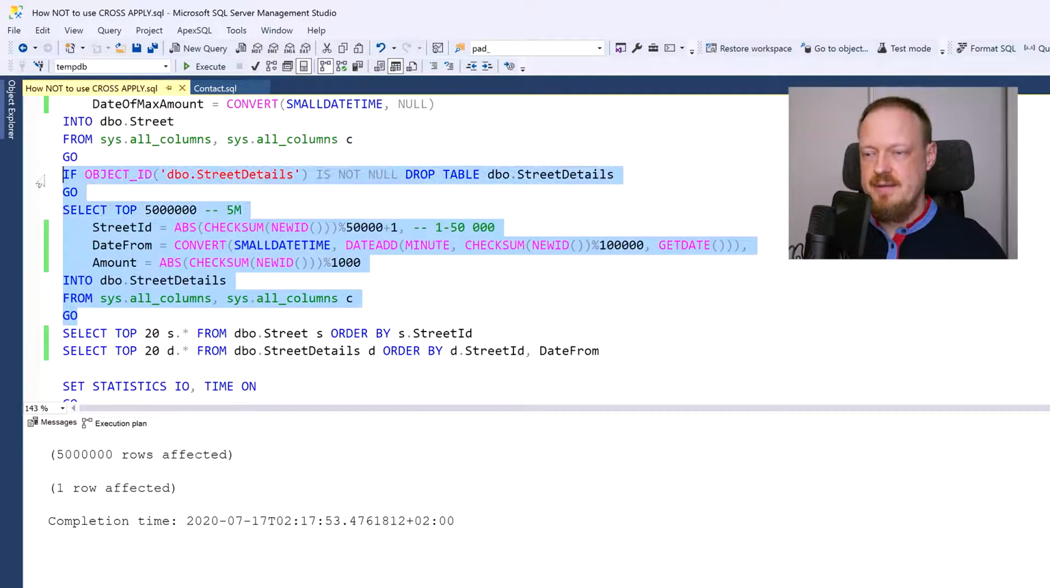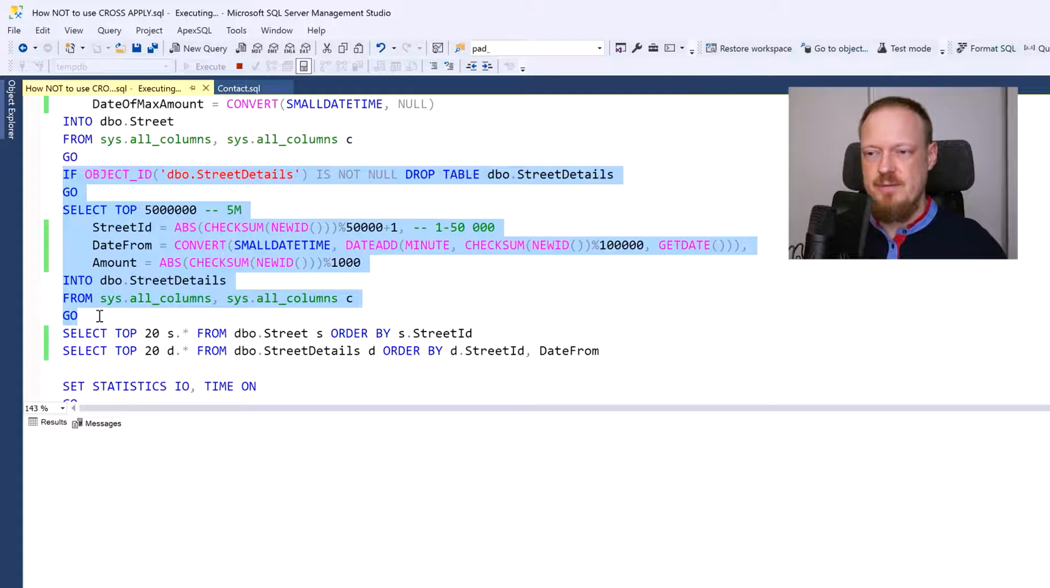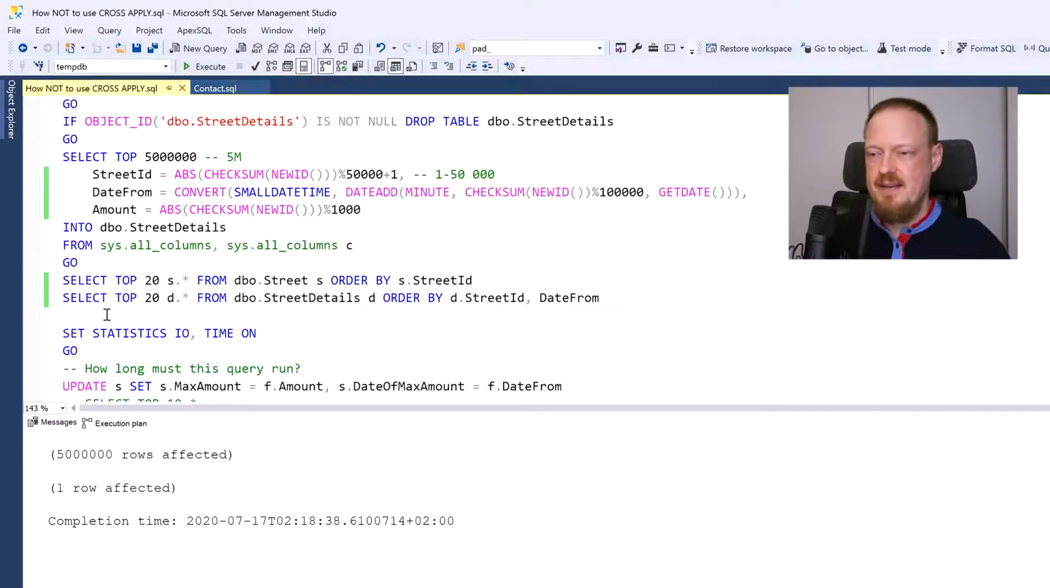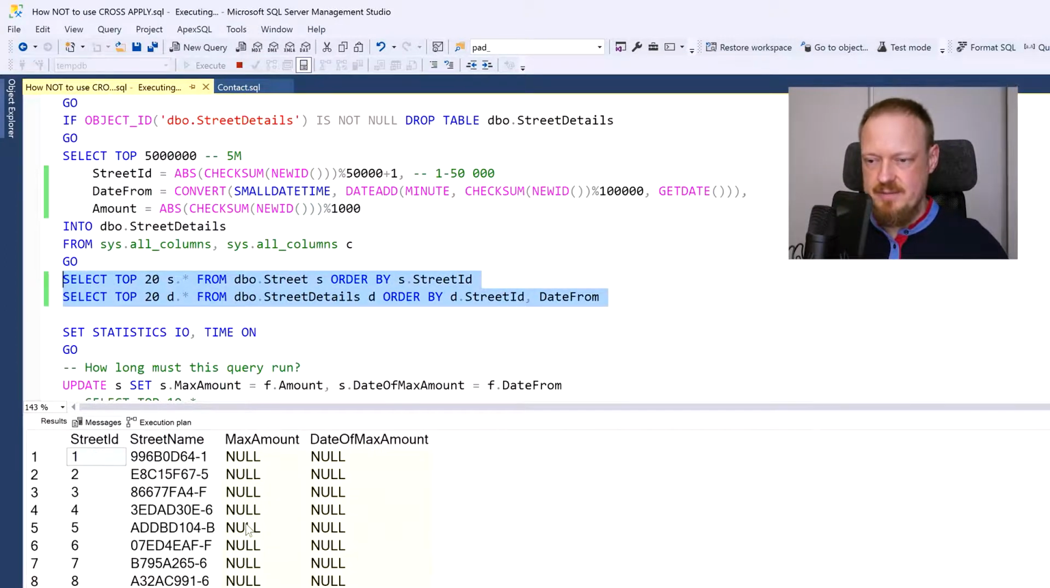And the game is what we look for. It's a parent child, so we have street and street details, and in street details we have some data we want to search. We want to find the biggest amount, the maximum amount for a street, and to update the parent with that maximum amount, and not just with the amount, but with the date of that amount. And how to do that? Let's see. Now let's see how the data looks.